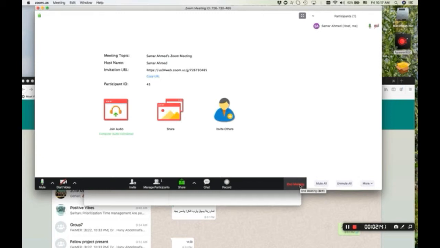I hope I've helped. This is as easy as that. Zoom is very easy. Just download it now. You'll need it, you'll use it, and good luck.